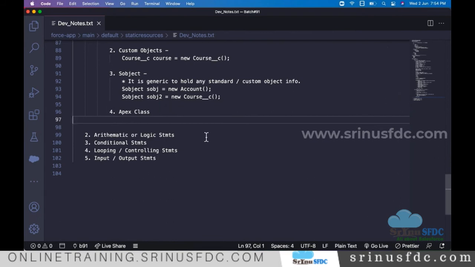Any question? Is there an example for an Apex class also for the non-primitive? We have not done that yet. When we get to that time, I'll come back and explain. Okay.